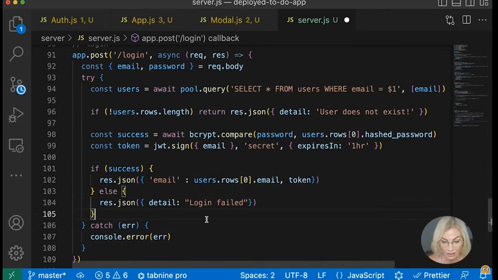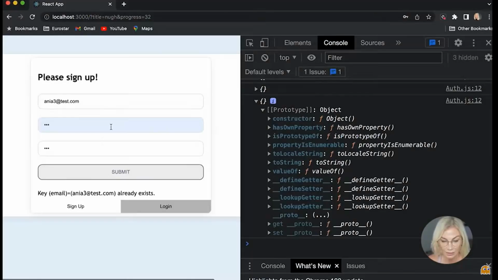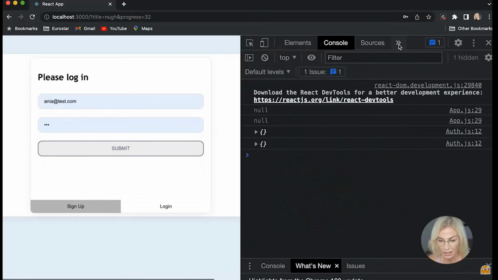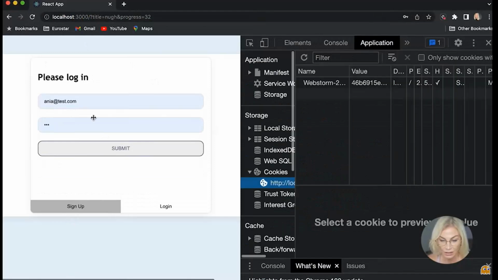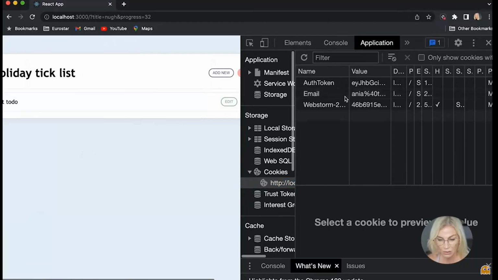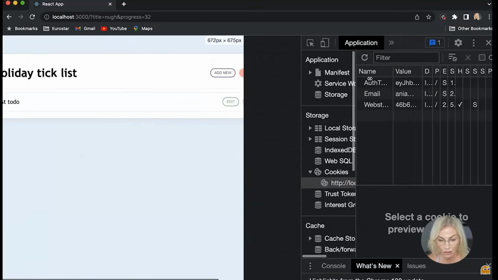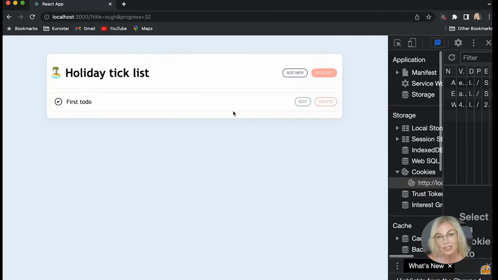Okay, great. So that's what I have done. Let's test it out. So this time, let's just refresh this and let's get up our application. So we know that AnyaTest.com exists. So if I sign in, hit submit, we're saving the auth token and we're saving the email to the cookies, and we see our to-do for Anya. This is great. The last thing we need to do is just sign out.